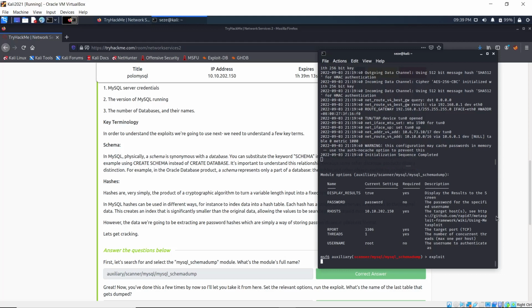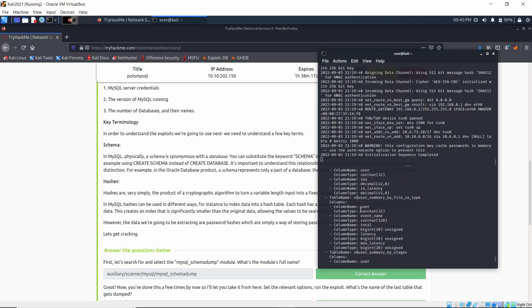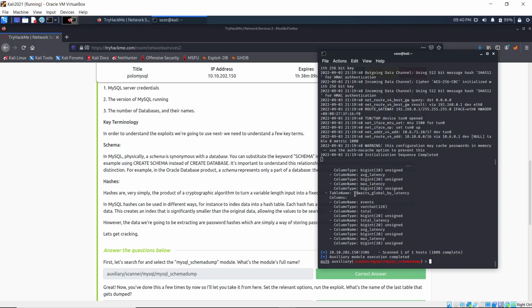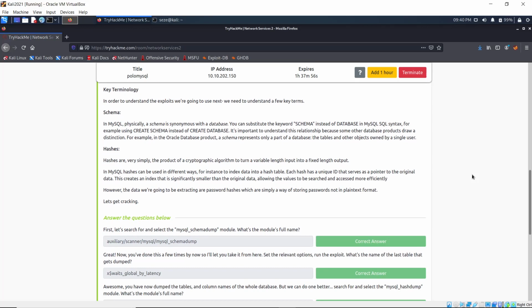Give it a couple of minutes. Okay, so we can see different tables being dumped from our exploit, and it's a table name x$wait_by_user_by_latency. You can see the last table that was dumped is x$wait_global_by_latency, and that's the answer for that. So the next question, awesome.